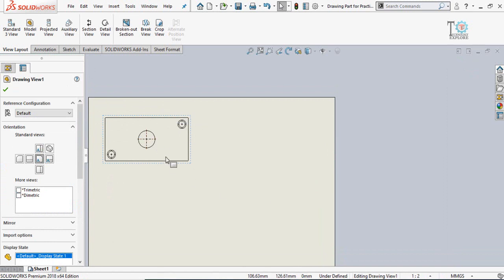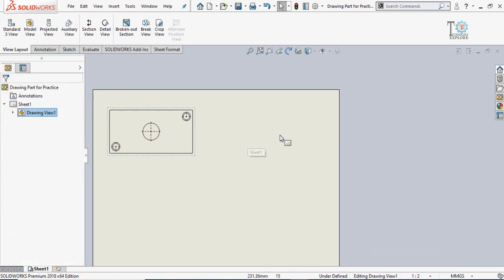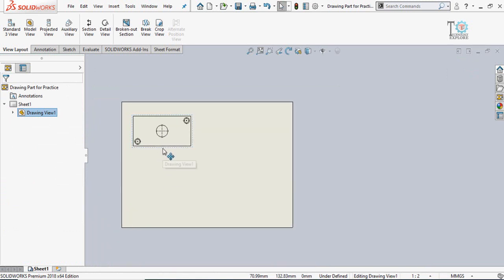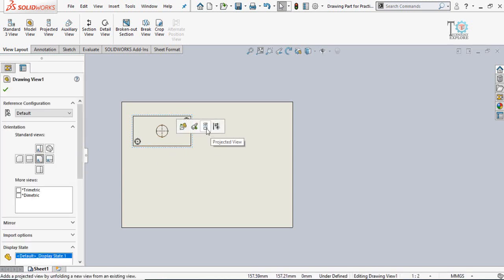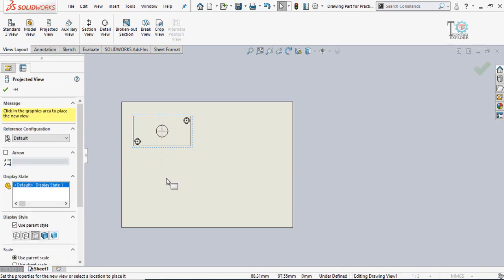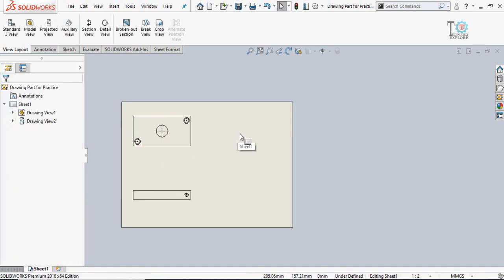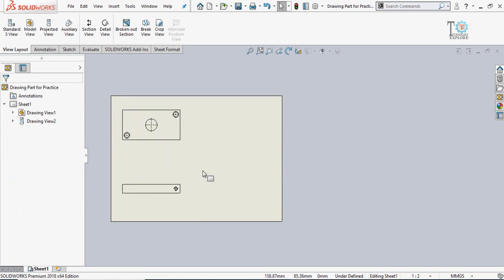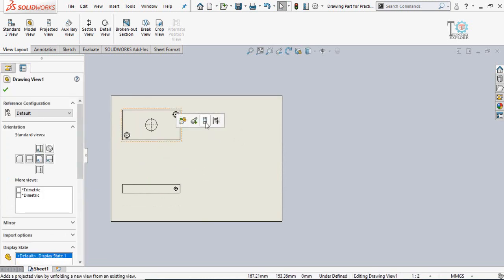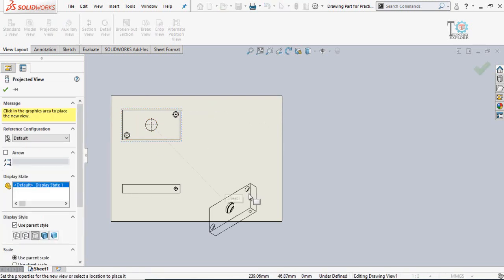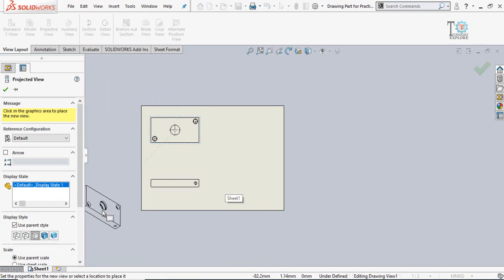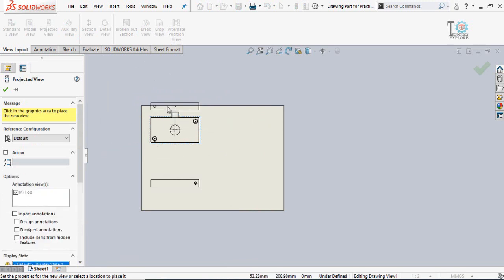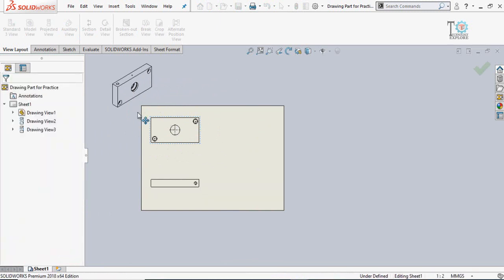So let me show you. So you can see only I have placed this view. No projected views automatically have been generated. Now if you want to make or generate the next view from this existing view, click on this view and then from here select projected view like this. Again now I'm going to make the projected view like isometric view from this existing view. So again select projected view and you can see these are the projected views of this existing view.